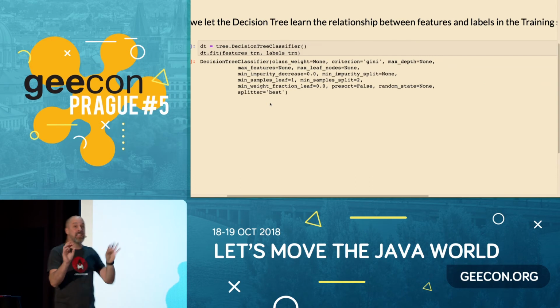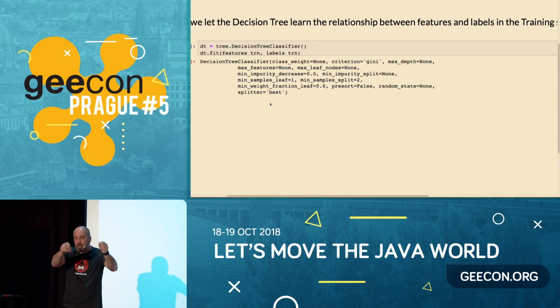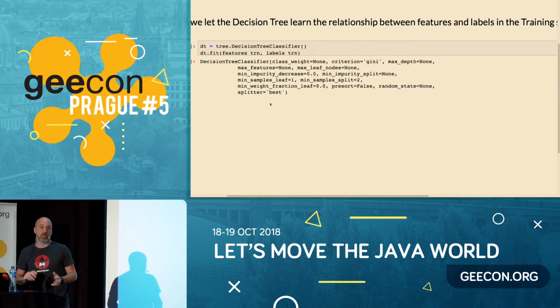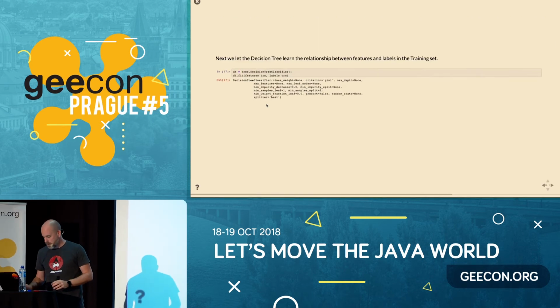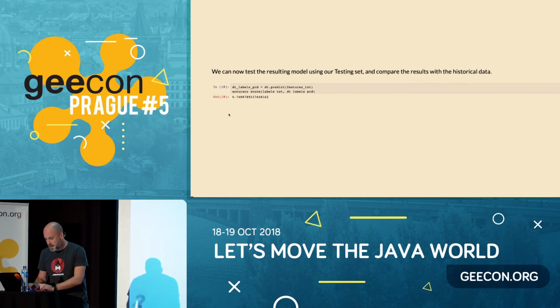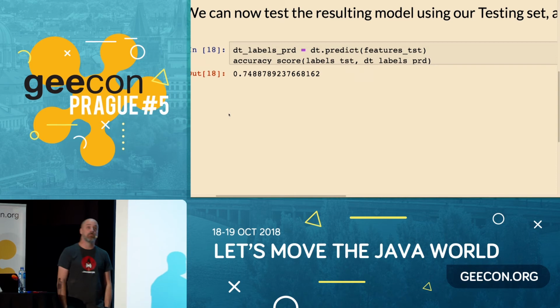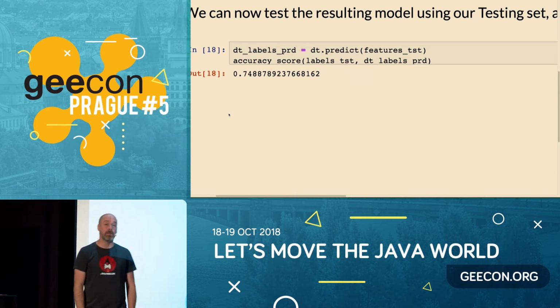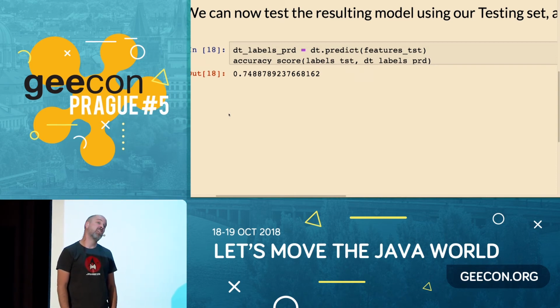And I'm not setting any of the parameters. I'm not twiddling with any of the knobs on the machine learning algorithm. I'm just using the defaults. So next thing I do is I'm going to actually test my model using my testing set and calculate the accuracy. So already I'm on 75%. It's not bad. Pretty happy with that. I didn't do much, you know?